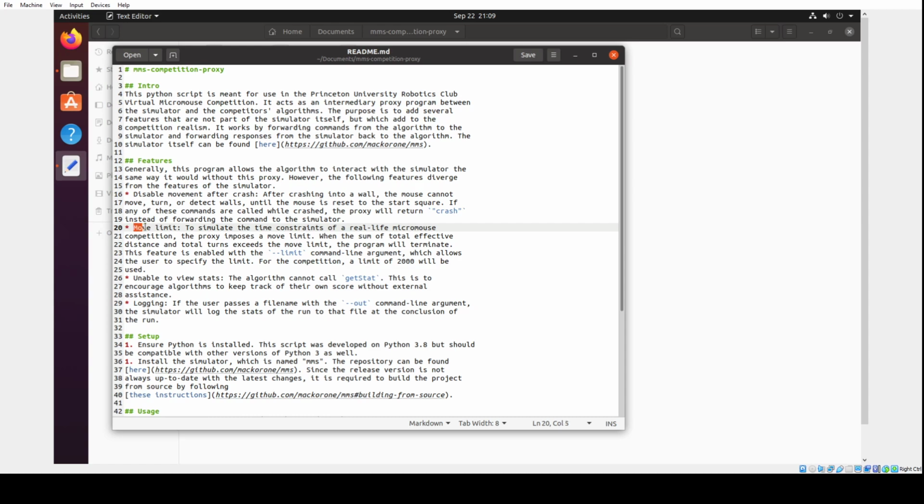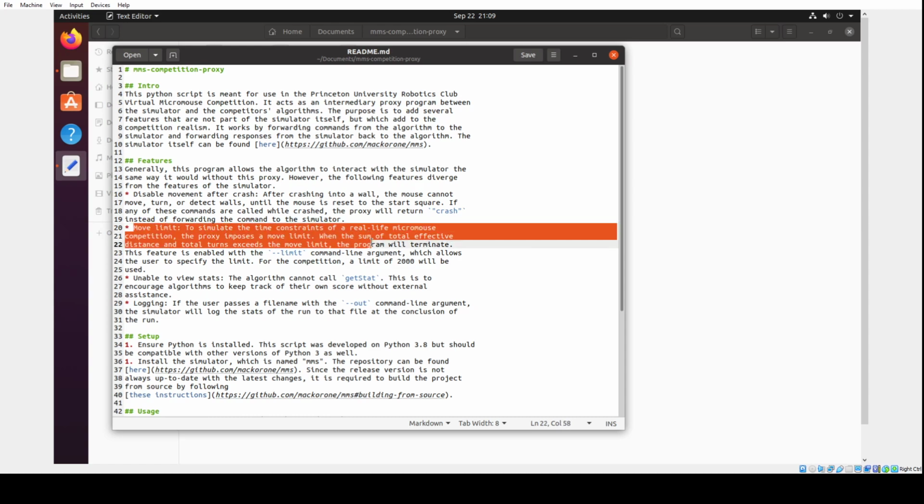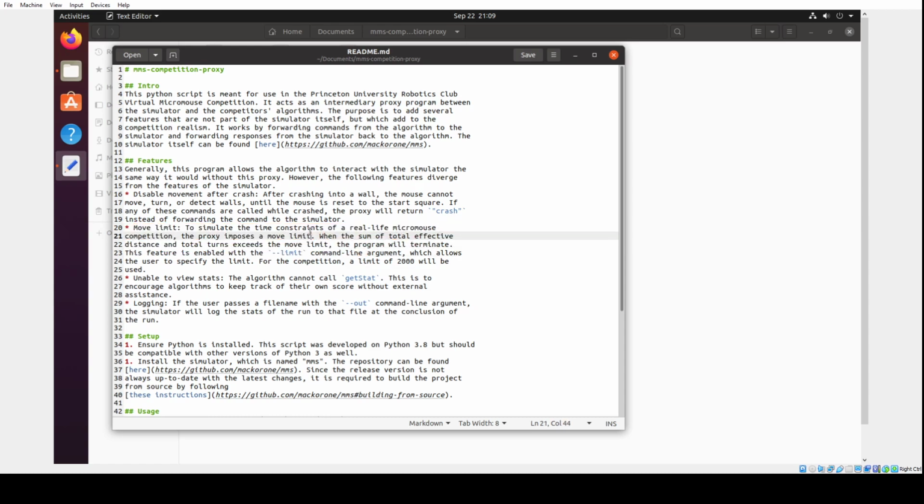And yeah, here's the very important detail. There is a move limit. They wanted to make it like an actual real life competition where instead of time constraints, there's total movement constraints. It says here, when the sum of the total effective distance and total turns exceeds the move limit, the program will stop and you will not be able to run your bot any further.